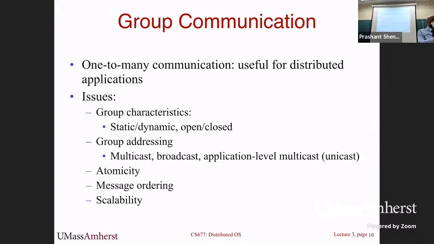And if I send I and then I send J, everybody gets I followed by J. It's not that some far off machine gets them in a different order. Okay, so that's called message ordering. Scalability simply means that you can scale to a very large number of groups. You can have tens of thousands of machines and you can send one message and it gets delivered efficiently. Okay? So these are all properties you want from group communication.